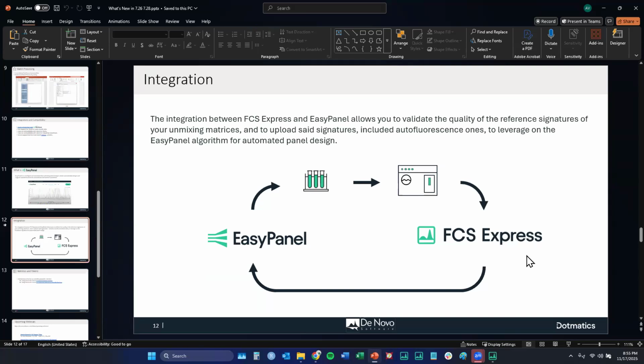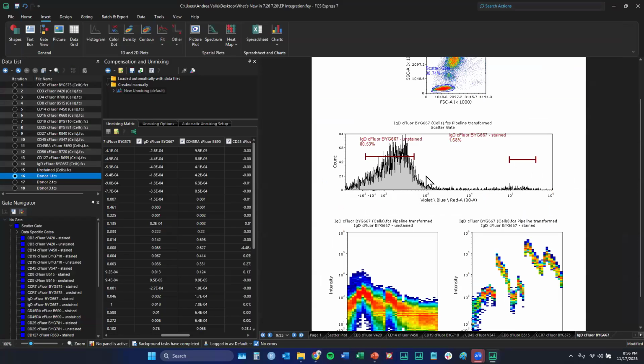And really, what I like, for example, is that you can tell EasyPanel to preferentially select antibodies and reagents that you already have in the lab. And if there is no way to use them, then you can expand the search to any other manufacturer. Or you can also preferentially select a manufacturer, or preferentially not use a manufacturer if you don't like one of them. So it's really open.